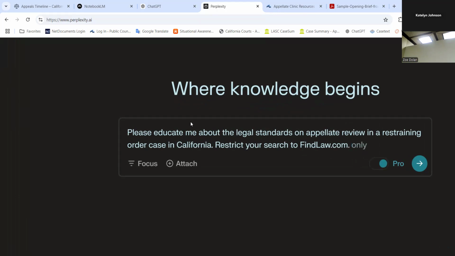Okay, so I've got three main elements in this prompt. Can anyone tell me what those elements are? How would you break this down into three fundamental elements? What am I really communicating to the AI? I need law about this thing. So what's my issue? My issue is the legal standards on appellate review in a restraining order case.